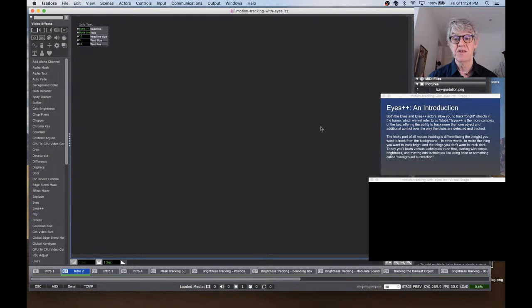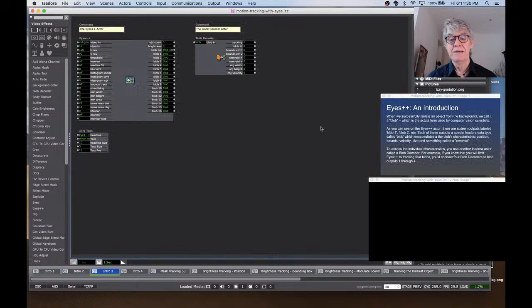As we go into the next section, the things that we track, we call them blobs. It sounds like a funny name, but if you're a computer vision scientist, that's the technical term of art for the thing that you're tracking. If you look at the Eyes actor here in this second scene, intro three, you'll see that there are 16 blob outputs, one for each of the possible blobs that it might be able to track. And next to that is an actor called the blob decoder. We'll get into that in a second.